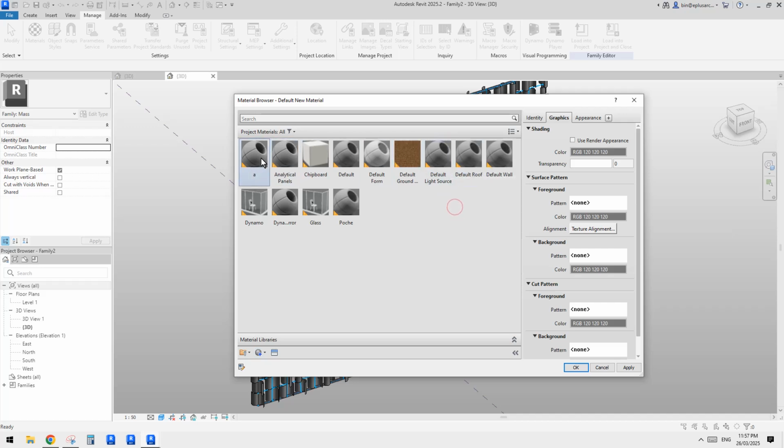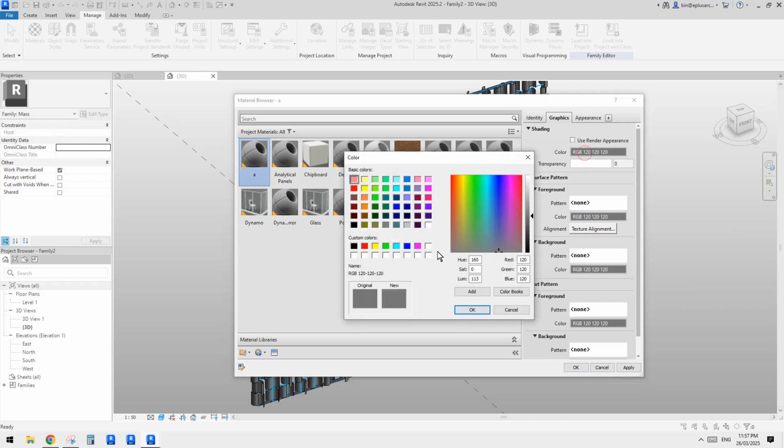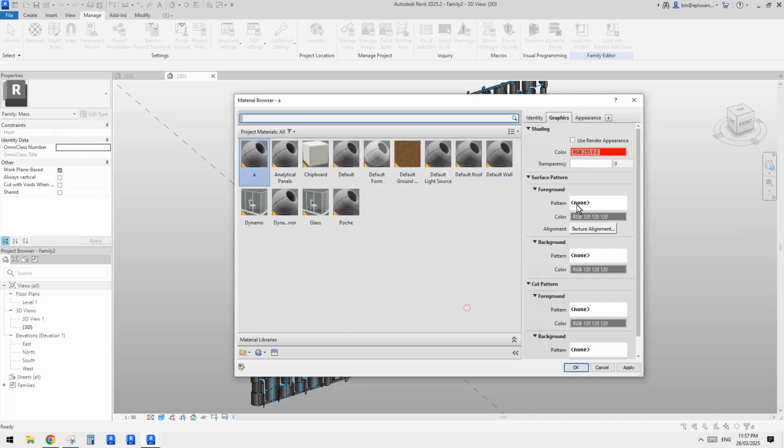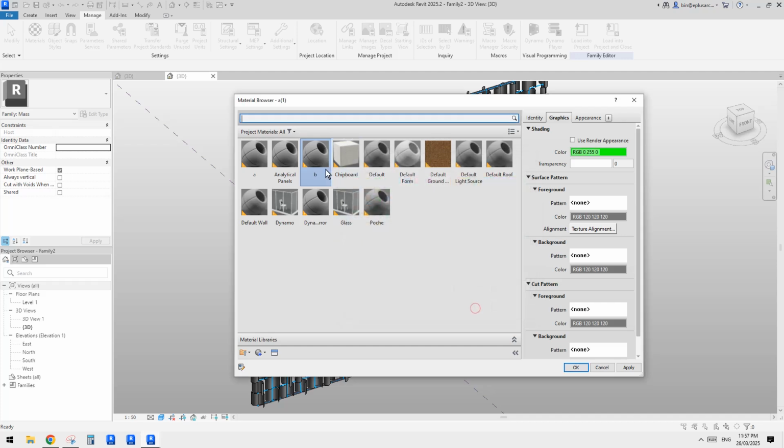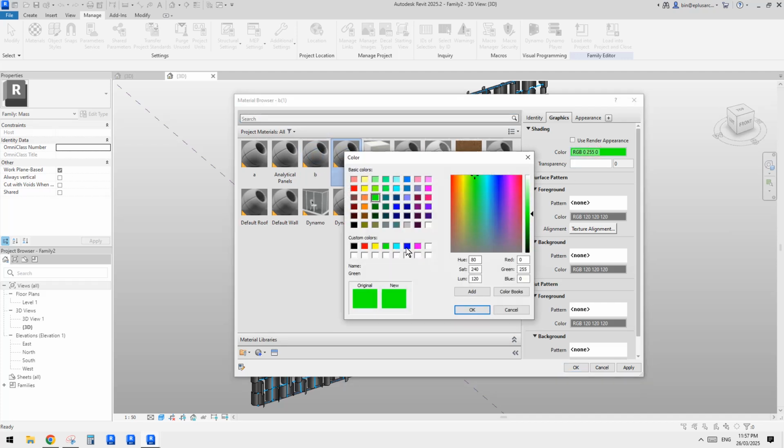A. And then I'll give it a color, red for example, and graphic should be fine. We're not going to use appearance. Then I'll duplicate it and call it B. For B, I'm going to make it green, and duplicate again and call it C. I'll make it blue.